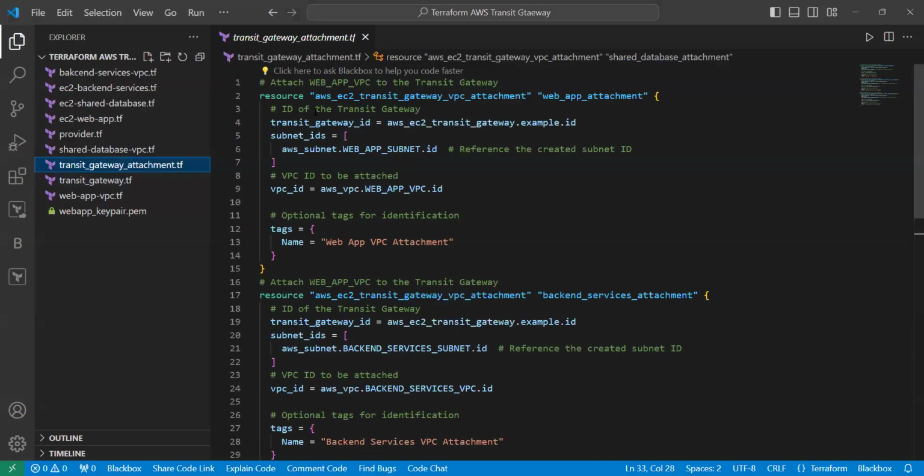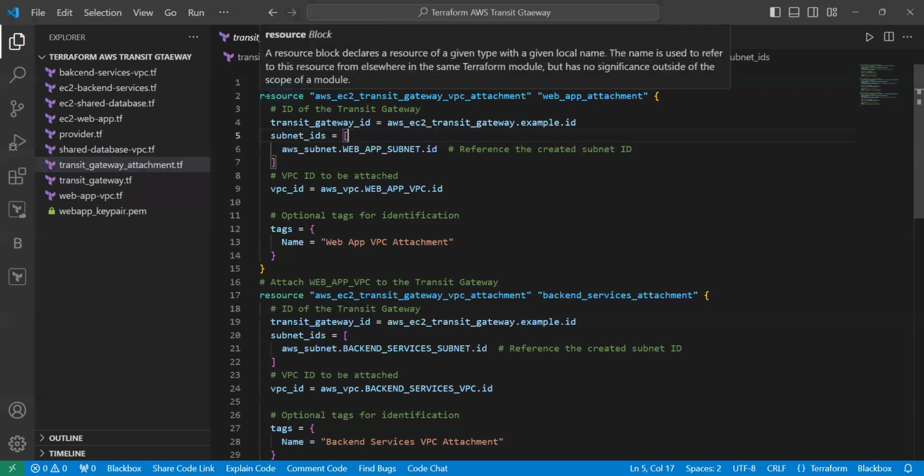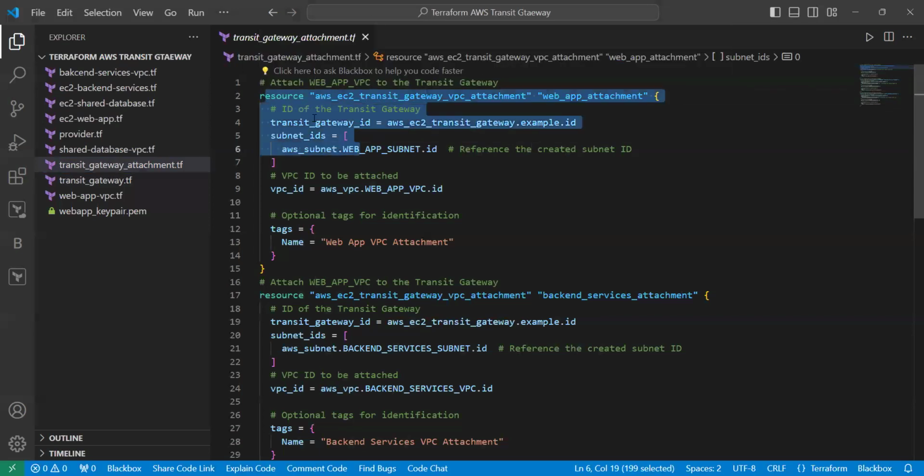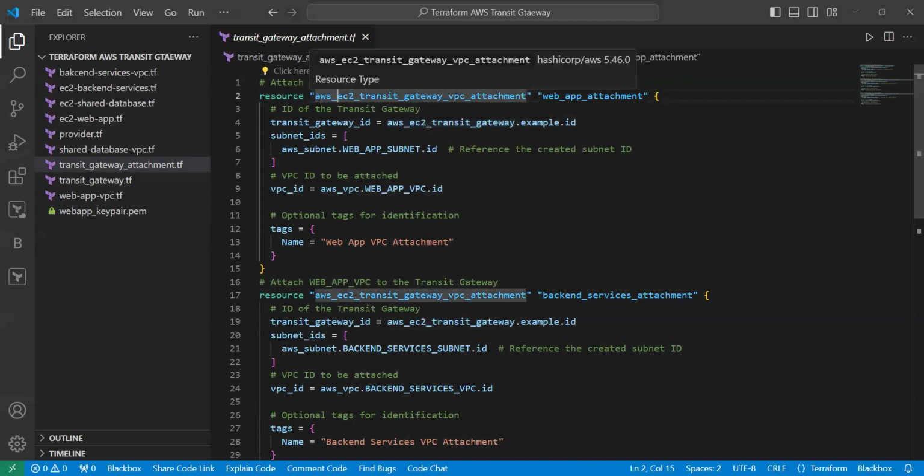So here you can find, basically this code will attach 3 VPCs to the previously defined transit gateway named example. Here you can find the transit gateway ID, which is simply the resource name we gave earlier as aws_ec2_transit_gateway. Before that, we need to create the transit gateway attachment.